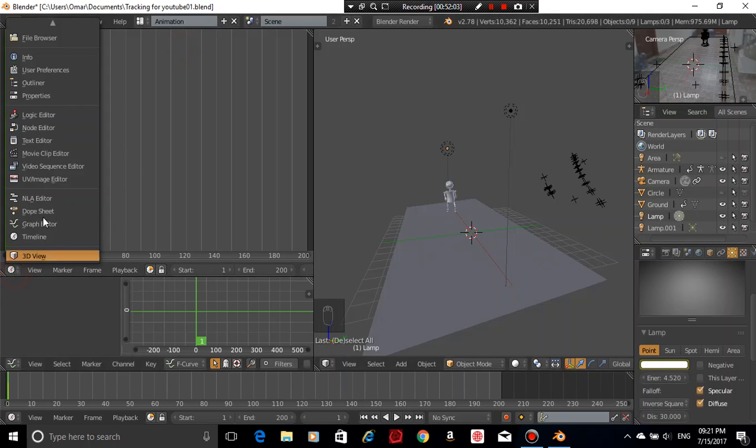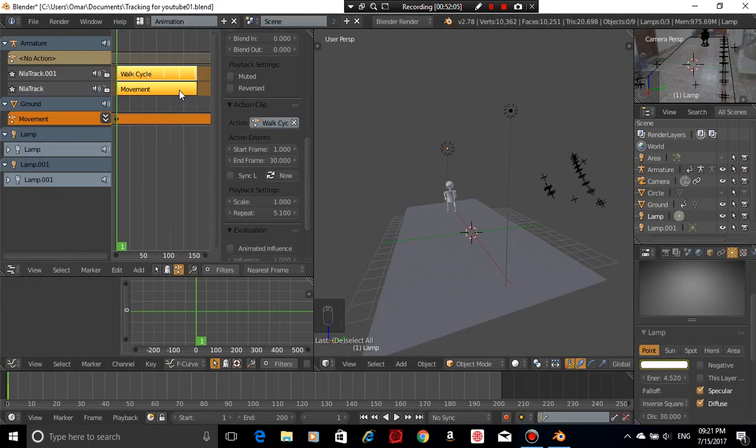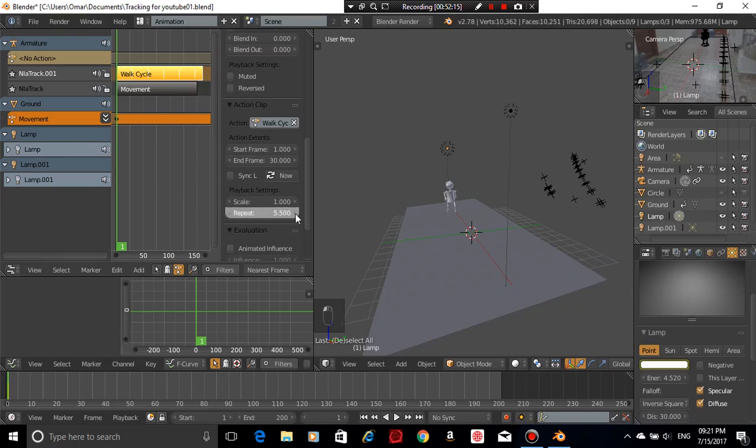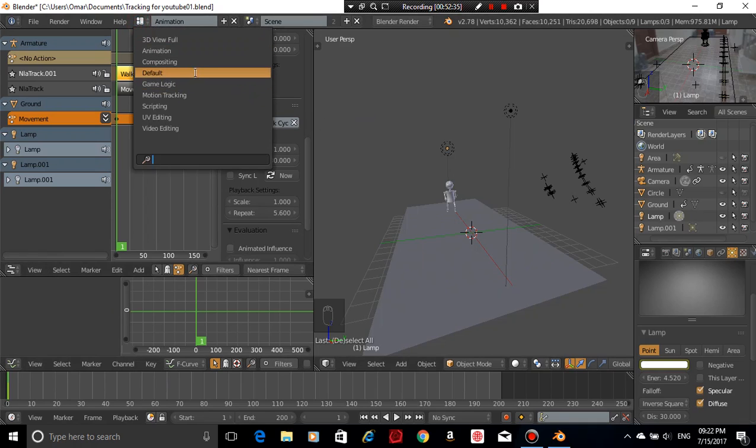Going to the NLA editor. I'm going to select this one. Make the repeat just 5 more. 1, 2, 3, 4, 5. Select this one. Same. This one really increases rapidly. Something like so. Okay, so 1 was pretty much enough. Okay, let me see how that will look like.